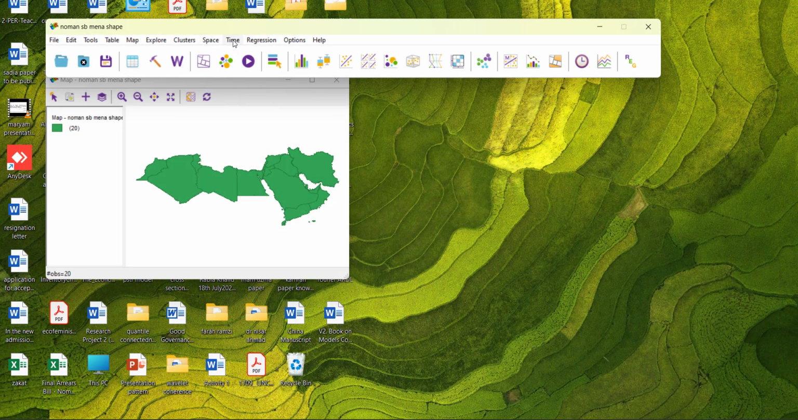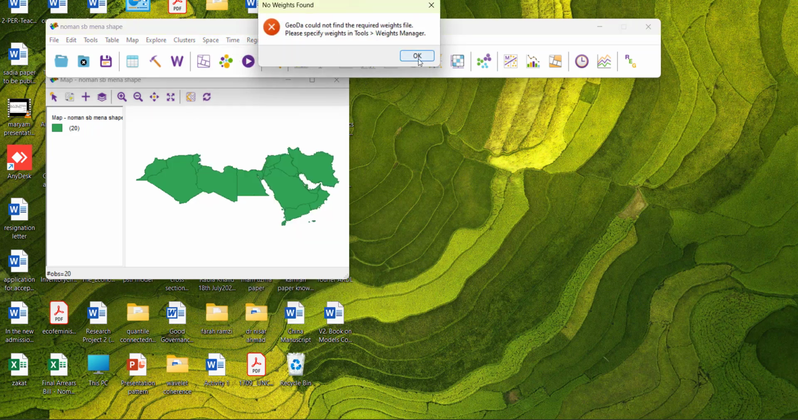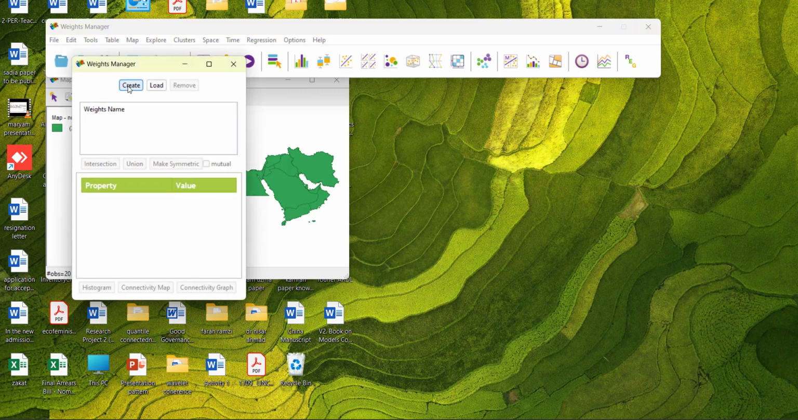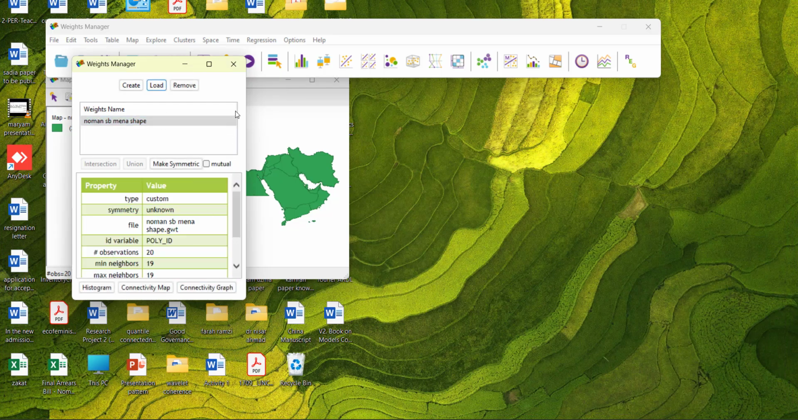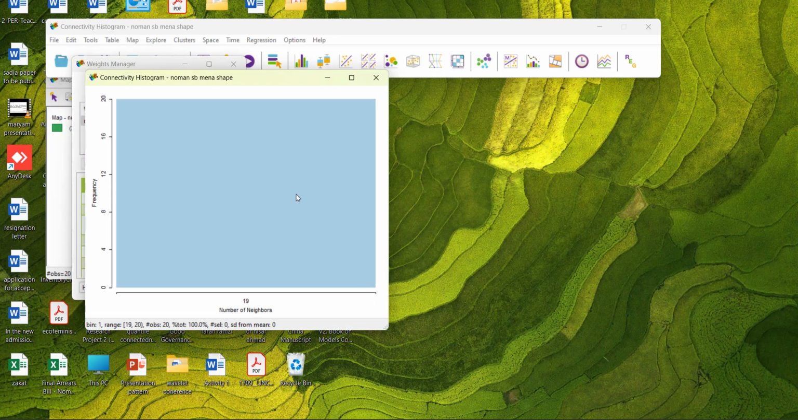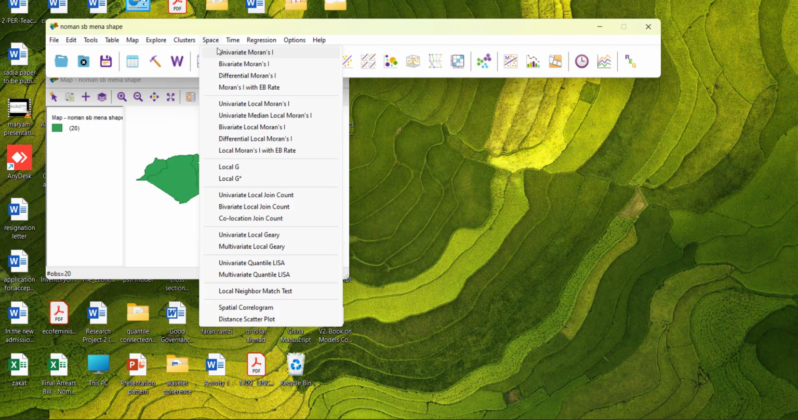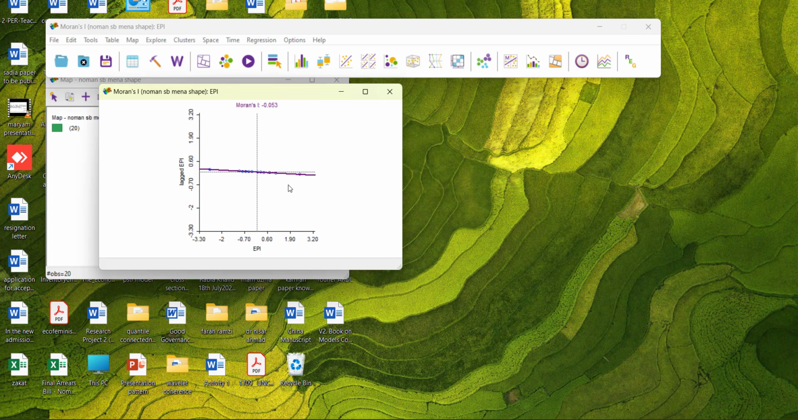Then you can go to space, univariate Moran's I. It says you have to load the weights, and since I have already made the weights in the previous video and saved them, rather than create, I will load them. They are placed here, the weight file, and I will close. Since the weight file is made, you can close this and go to space, Moran's I, select the variable, and plot. This shows that it is a slight negative Moran's I for this variable.